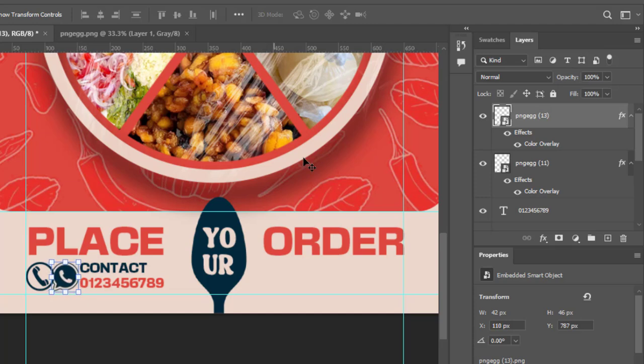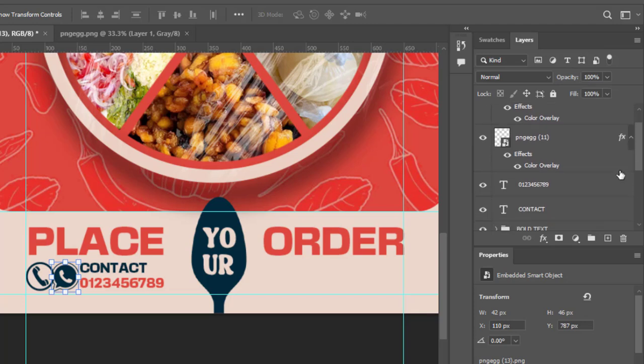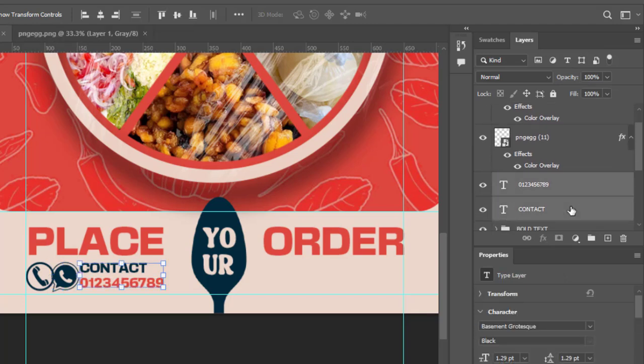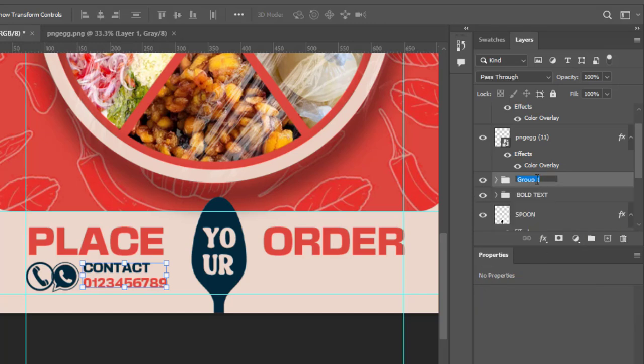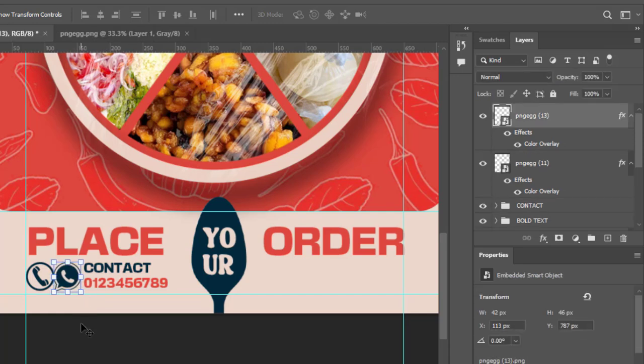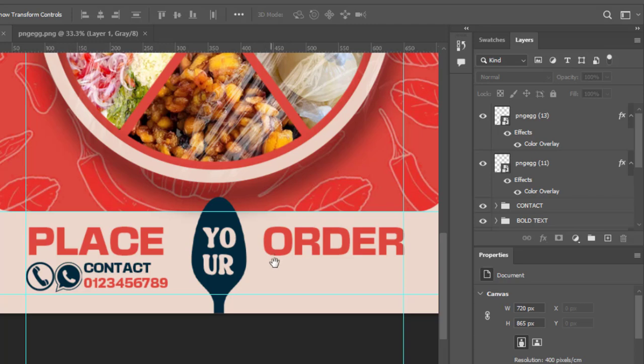So I think I'll select these, the number, the contact. I'll select them here. Now let me group them and call it contact. Oh no, what have I spelled? So let me correct the spelling. Contact. Good. So I think I need to shift it a little bit, and also shift this one a little bit like that. Good. I think you are doing good.